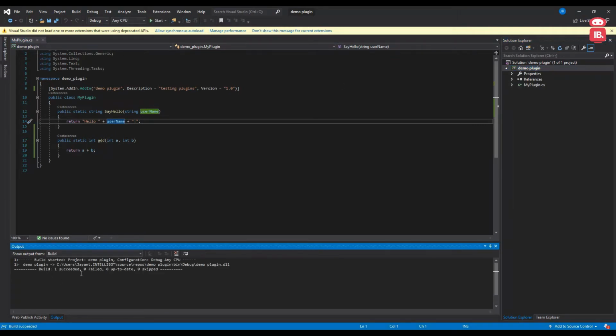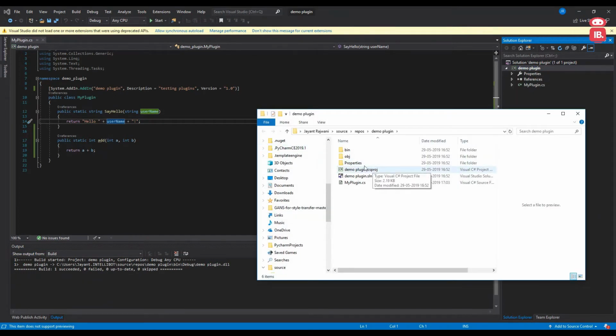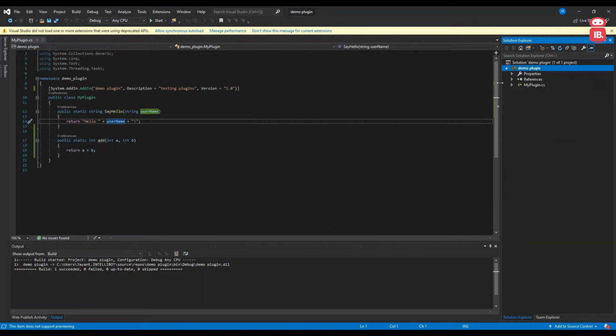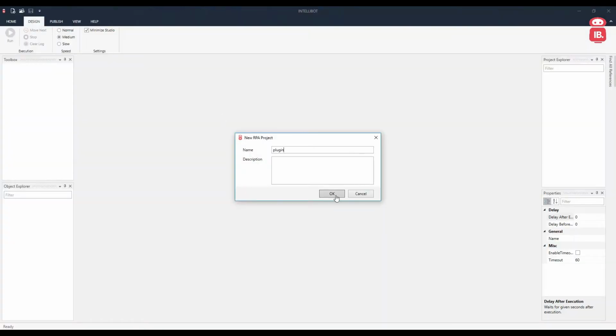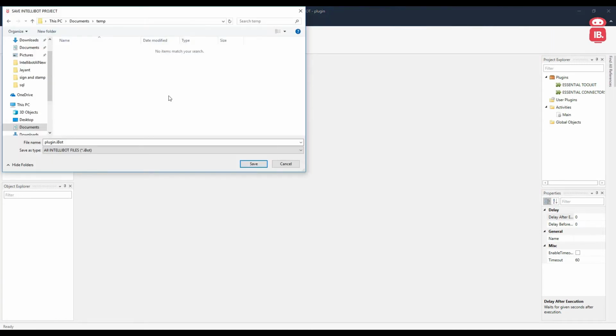So once the build is complete, we can go ahead, open folder in File Explorer. Here in bin, we can find the DLL. Copy this DLL and place it in your Intellibot project path. So let's navigate to Intellibot Studio and create a new RPA project. Go ahead, save your project.